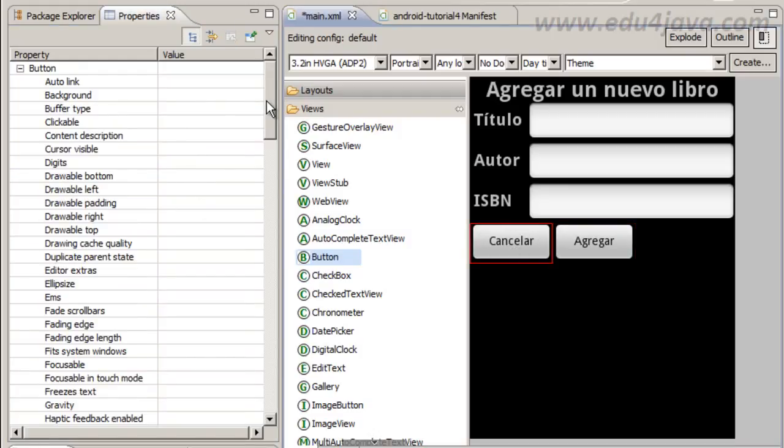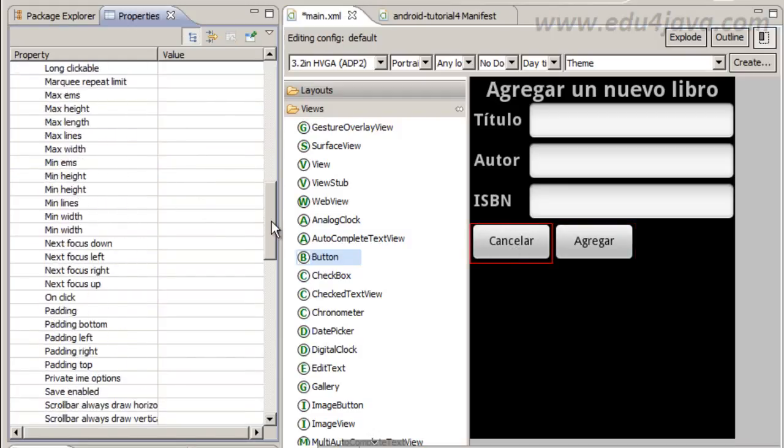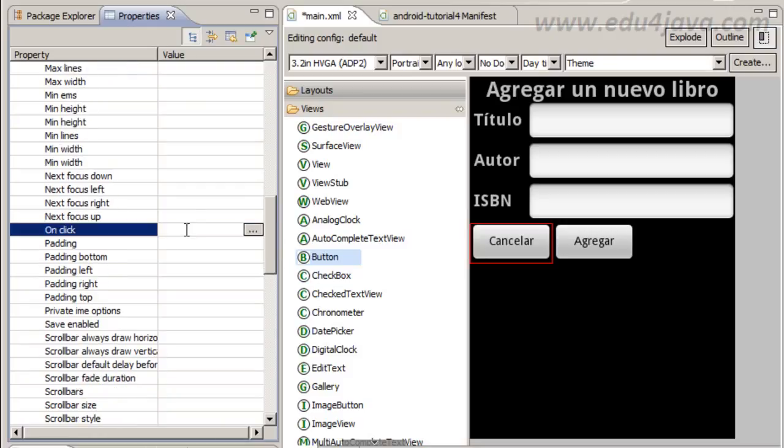Okay, for cancelar, the cancel button, I'm going to put the onCancelClick method.